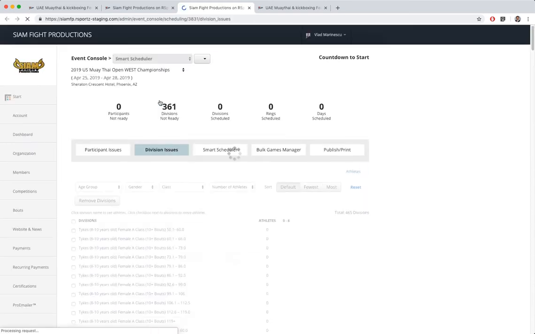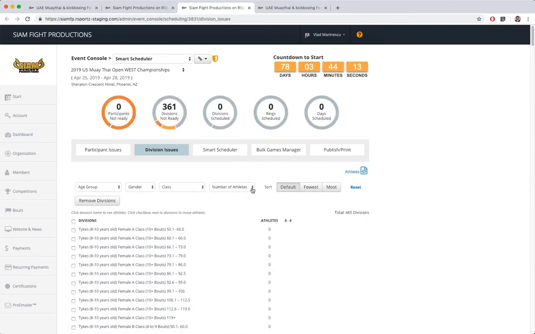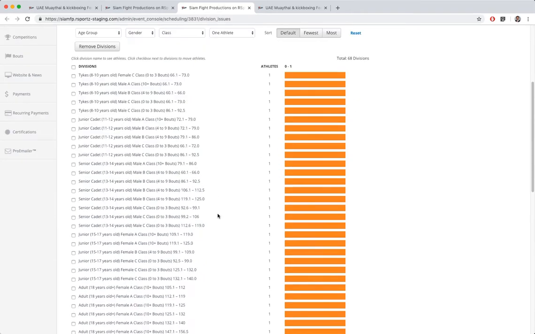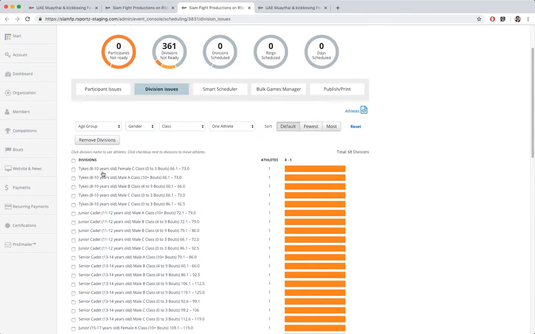Now, once people are removed from divisions, we can go to division issues. Division issues are divisions that have zero athletes, which we want to remove, or divisions that have one athlete, meaning they will not be able to be scheduled. As you can see, we have 68 total divisions for this particular test case on the staging server, where athletes are having one person divisions and will not be scheduled.